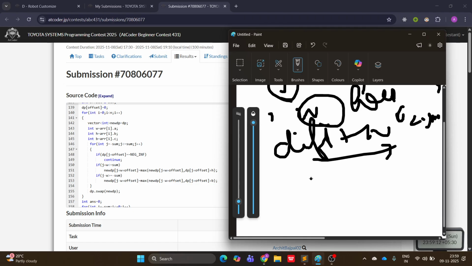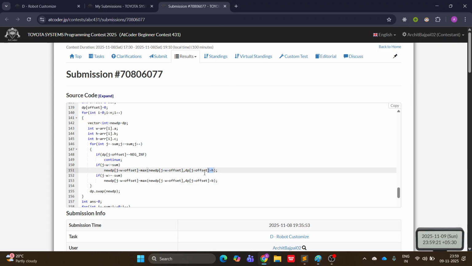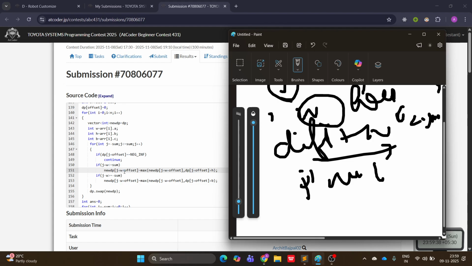Then what I can do is, if so, new dp of this value, like the new weight of head, will be the max of new this, and plus the weight. So now what I'm doing here is just checking if the difference plus w is less than or equal to sum, if it is not falling out of bound. All right. So that I'm checking. If it is true, then new dp of j plus w plus offset is equal to max of new dp of j plus w plus offset, and then dp of j plus offset.